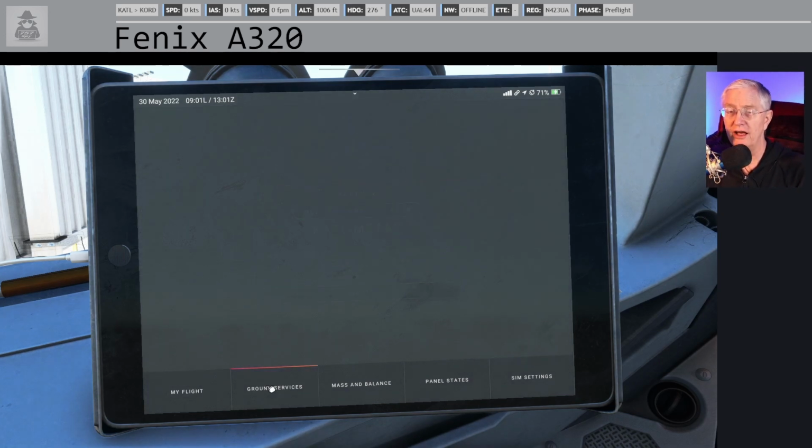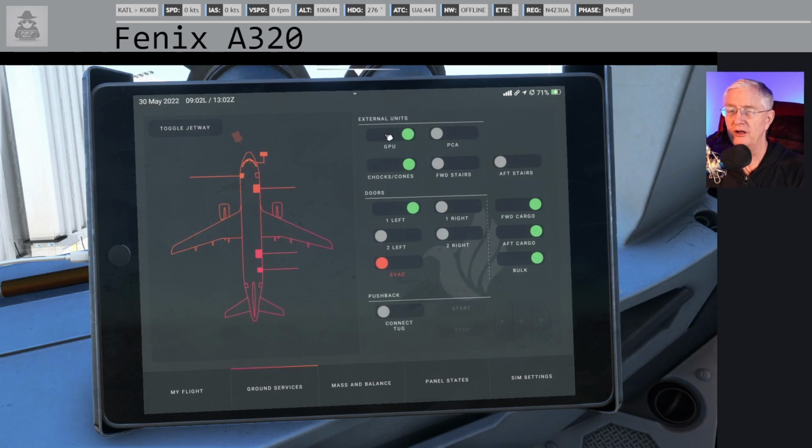Other things that you could take a look at here, we've also got our GPU and our chocks are out right now. The one left door is open, cargo doors and bulk is open. You could also, if you don't have jetways, put forward and aft stairs up. And this is also the tug that we're going to be using coming out too.